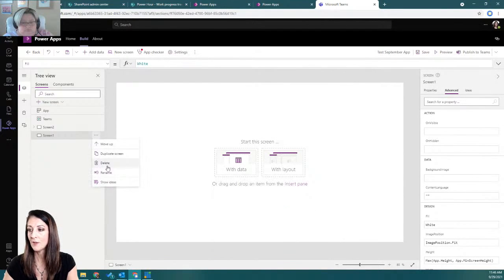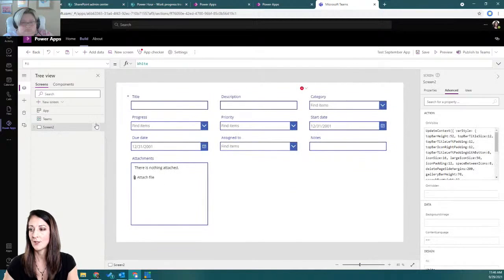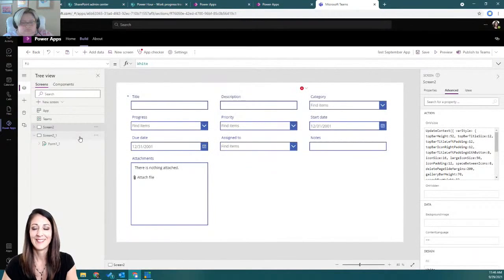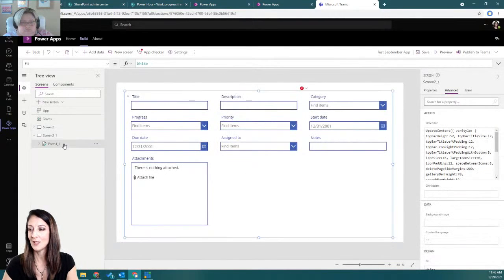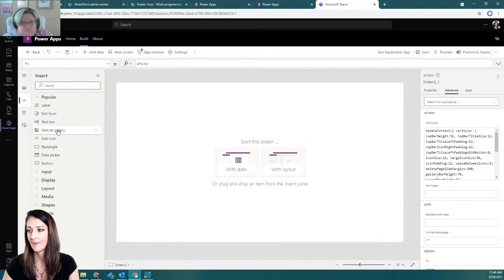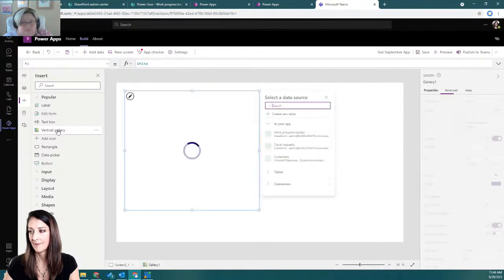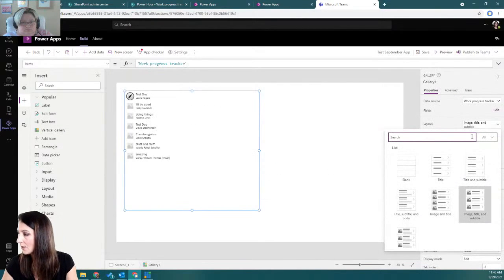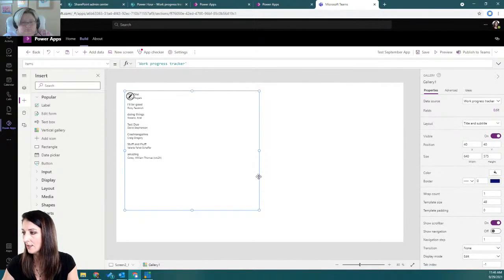Oh, you know what? What if I just copy my screen, and then that way I can just do whatever I want with it. Okay, so here's my screen 2. So instead of a form, I'm going to insert a gallery. And then I'll do my work progress tracker, and I'll do my title and subtitle.